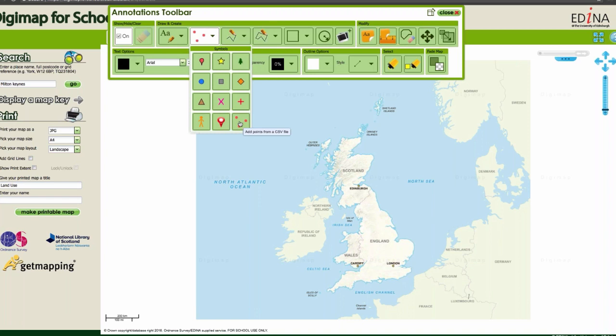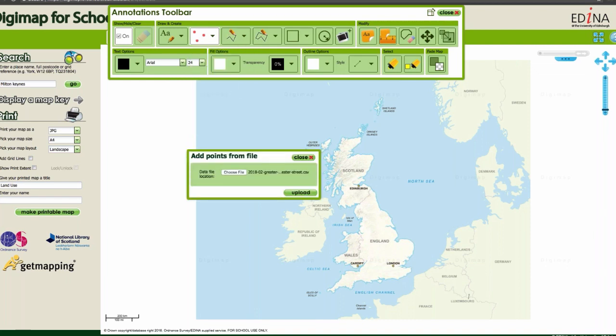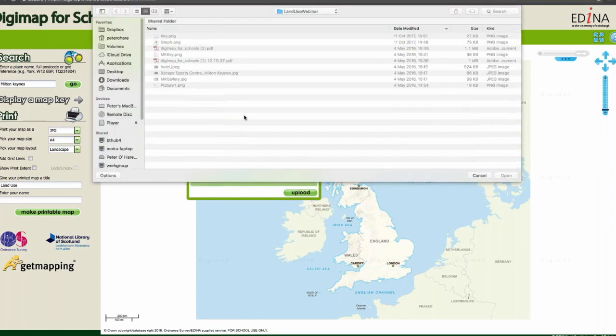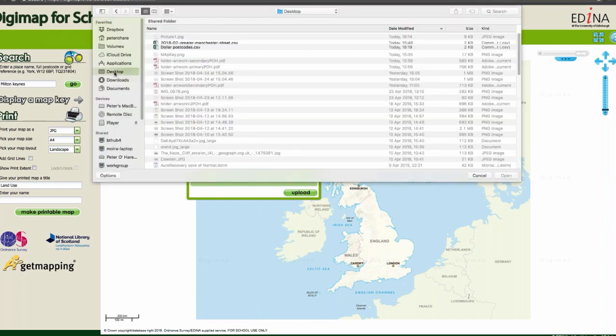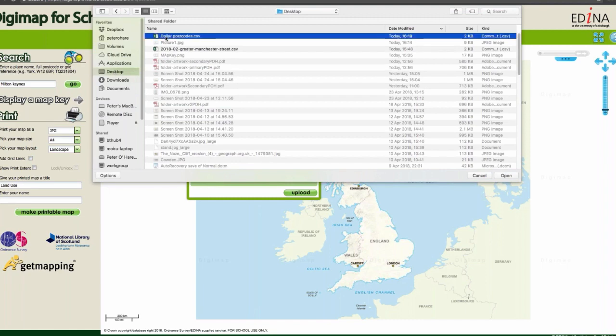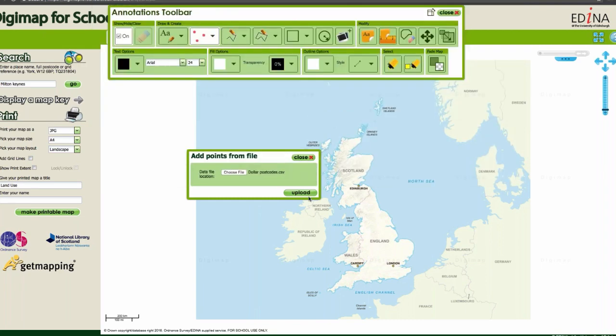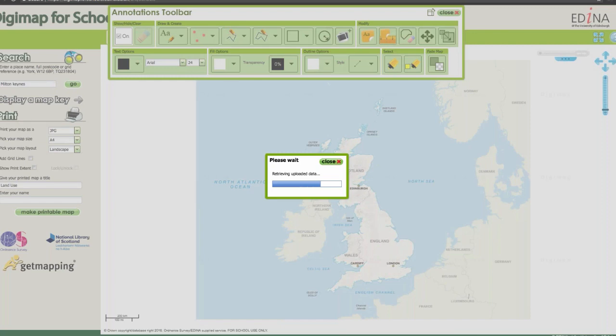And in this box here, in the symbols, there is an add points from a CSV file option. Folks, we're fully aware that this seems a little hidden away. There's a reason for it in that we're struggling for screen space, so we've put it there for the time being, but that's going to change in the not too distant future to somewhere a bit more obvious. So in here, you click on add points from a CSV file, and you just choose your file. If we click on here and click on open, you simply click on upload.